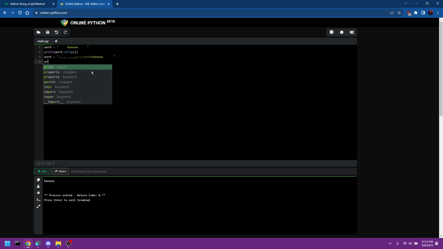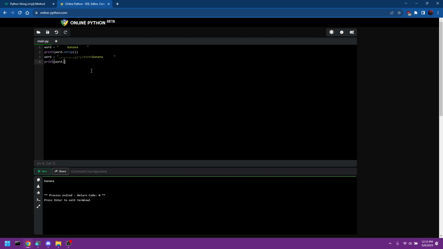So let's print word.strip, and we want to remove commas, we want to remove dots, we want to remove left and right angle brackets, colons, and semicolons, and of course spaces. Now let's see it in action. Both of these should be the same despite all this garbage, and it is.